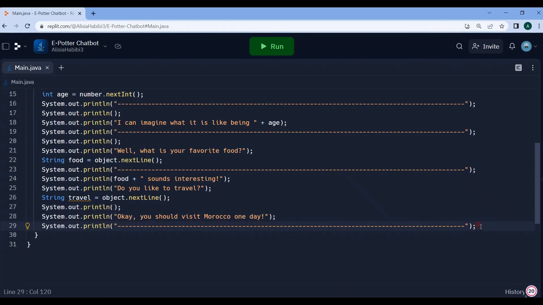And the next thing that's going to happen after ePotter says, okay, you should visit Morocco one day, we're going to be asking them something about their hobby. And that's going to be one of the very last questions. So we'll ask a couple more questions, maybe two more, and then we'll tell them a joke. And then ePotter would say something like, oh, I have to run now. It was nice talking to you. And that would be pretty much how we end the program.